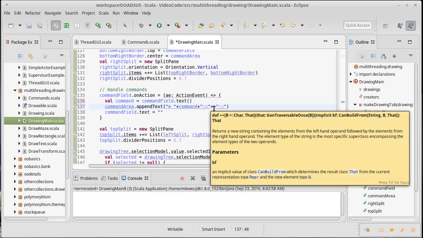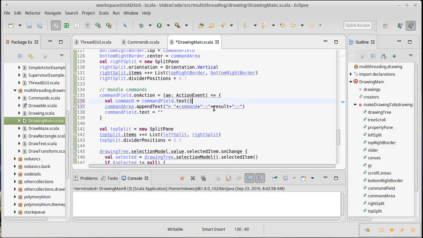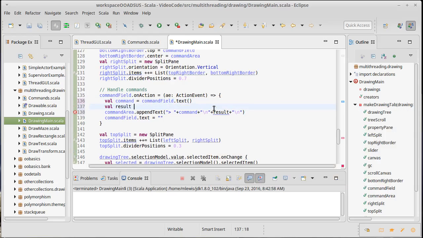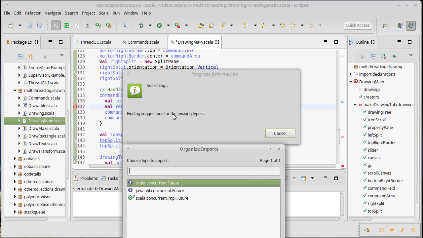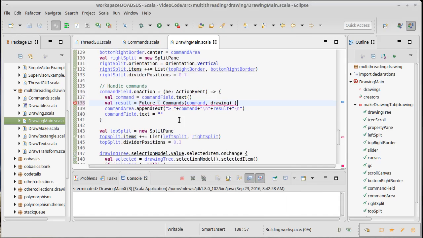I'm going to make a val for result that is the running of that command, and because of this we can now go down to just that. Okay. And the thing is, I need this to not happen inside of onAction, at least not in the thread from onAction. So I'm going to spawn a future for it. So our result now is being done inside of a future, Scala concurrent future, save that.